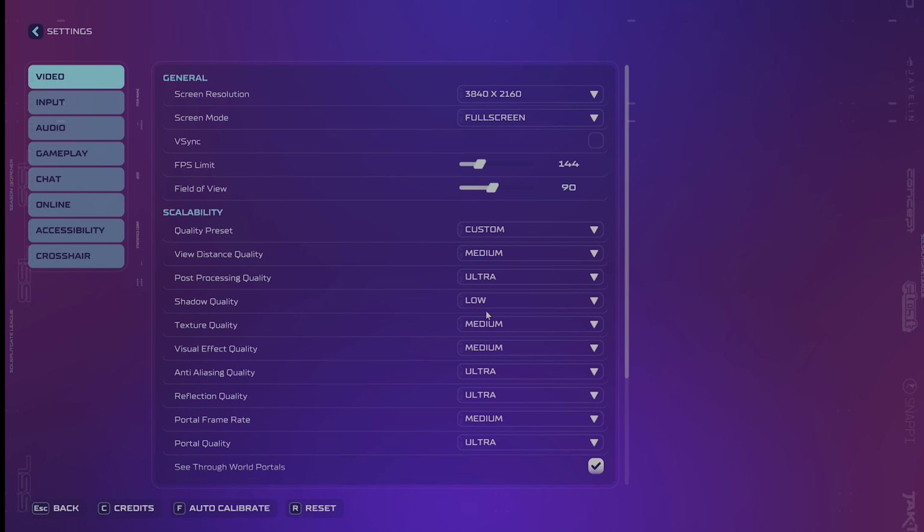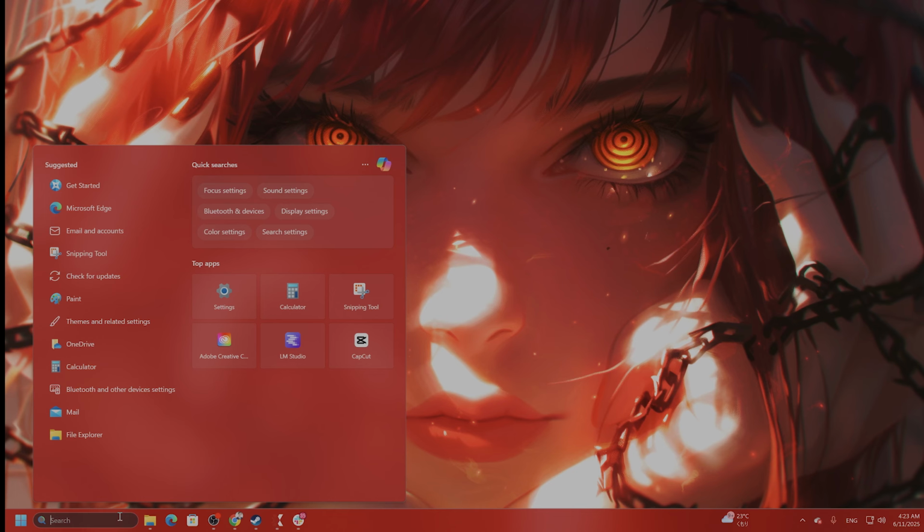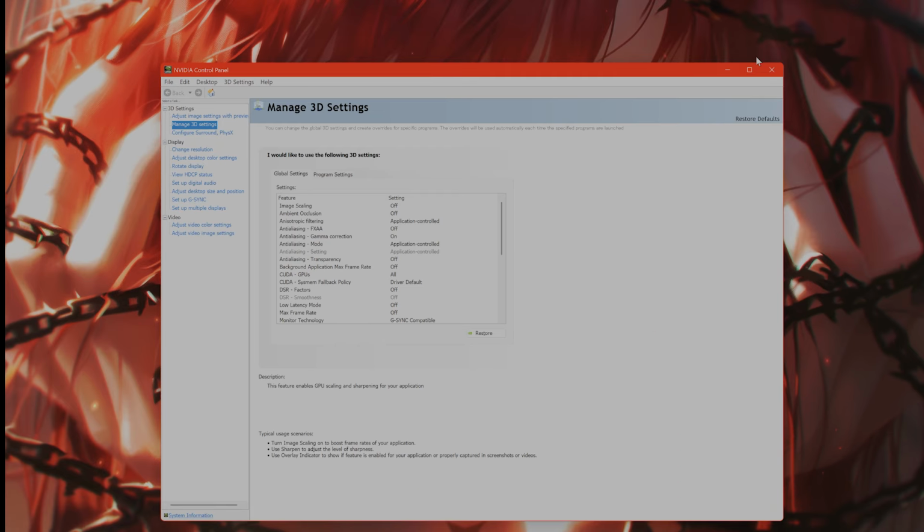Okay, these are all of the things in the game. Let's look at a couple of things outside the game as well. Okay, outside the game, I recommend you update your graphics drivers. I'm not going to show you how to do that, but do it. If you don't have the NVIDIA control panel app, then get it. But yeah, update your drivers.